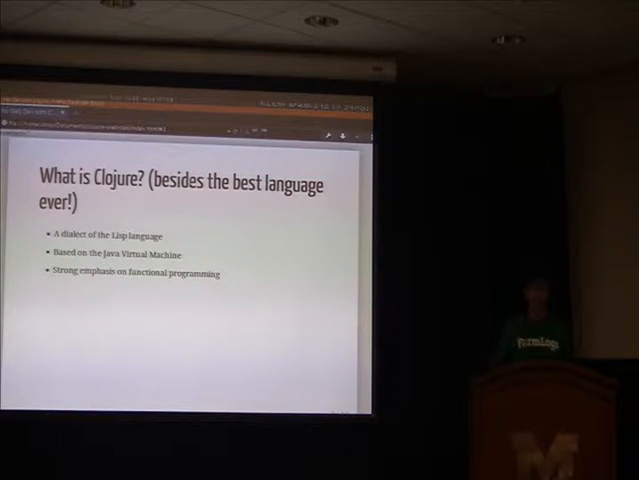So let's talk about Clojure. So it's an awesome language. A few features of it. It's a dialect of a Lisp language, which means that it has a very unique syntax. It's also based on a Java virtual machine, which is a very useful attribute because you can use it in existing Java code bases easily, and you can also integrate Java libraries into a Clojure app.